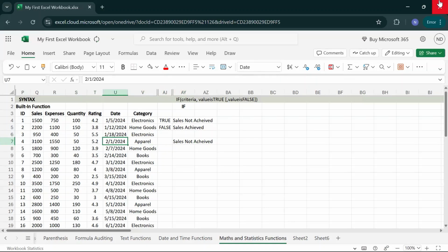Let me again change it to 200. Now suppose my sales is 3,100, in spite of that, I have achieved 4,500 of sales. It will automatically give me the output as sales achieved. It will not go and check for quantity.